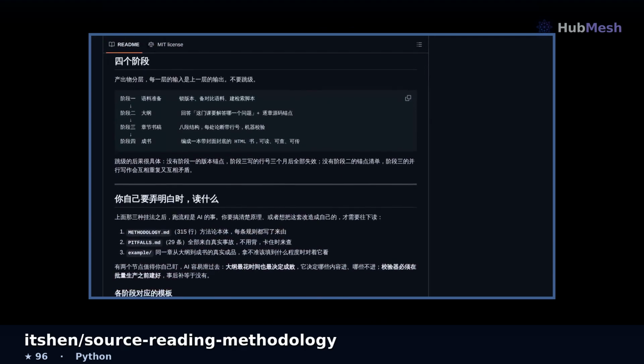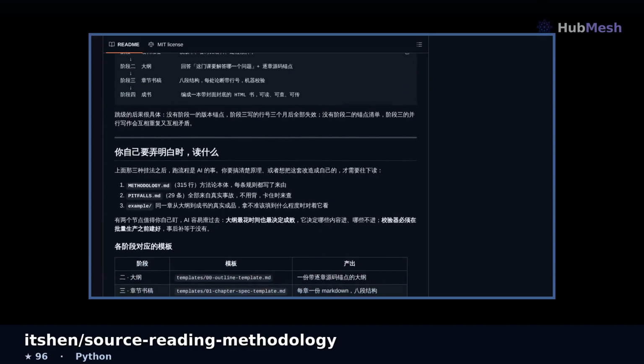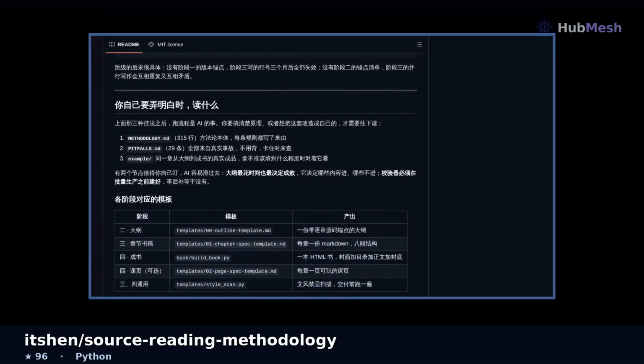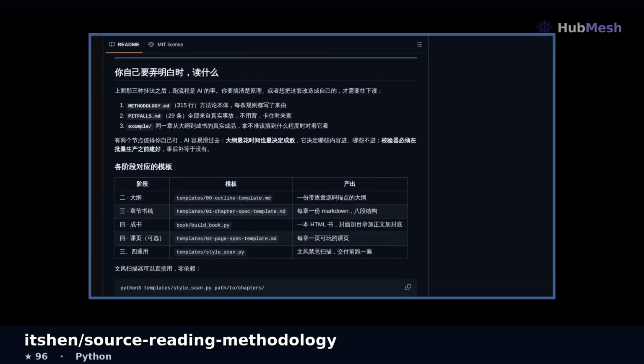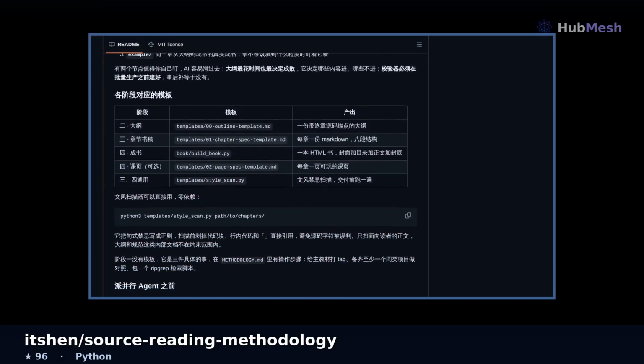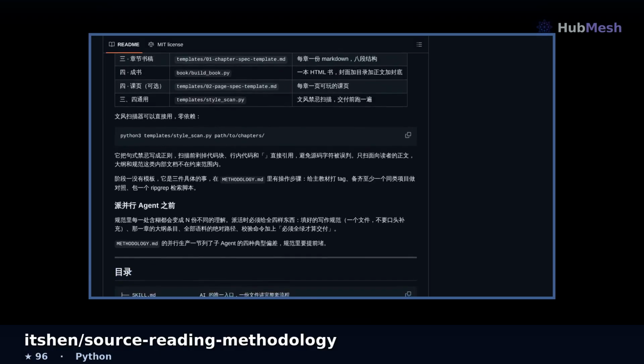Follow 4 strict sequential phases from corpus anchoring to book compilation to prevent line numbers from expiring. Before delivery, run the Python 3 style scanner to enforce writing rules and guarantee flawless publication.